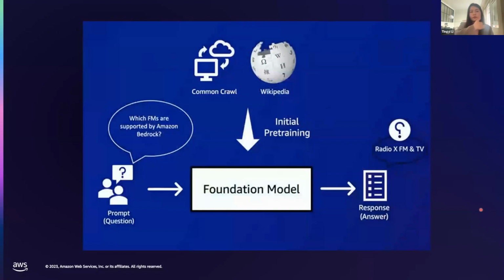So let's start with a simple example. Hallucination, I guess a lot of you must be very familiar with it. So essentially, this is a very simple example of hallucination.